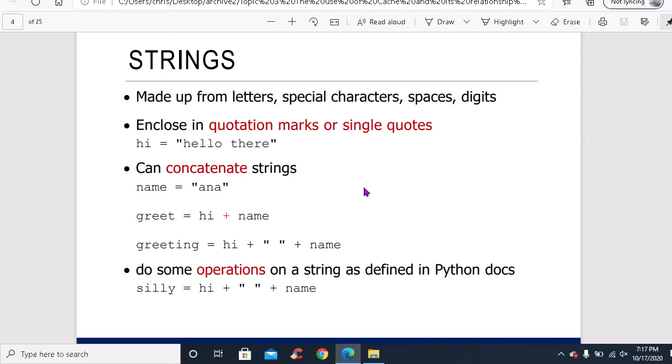One operation that we can use on strings, which is going to be quite useful, is that if you have two strings, for example, I've got a string called name, which is the string Anna, I can form a new string by assigning to the variable greet the string hi, which, if you look above, is hello there, with name, the string Anna. In other words, I'm going to concatenate two strings, join them together, and the result is simply hello there Anna. Or if I wanted to, I could put in an extra space by assigning to the string variable greeting the string hi concatenated with a single space concatenated with name, the string Anna.